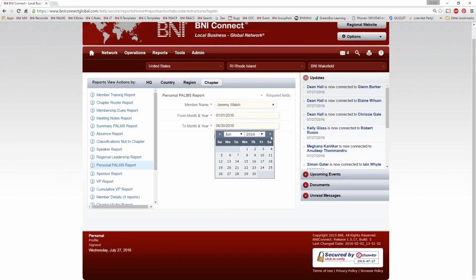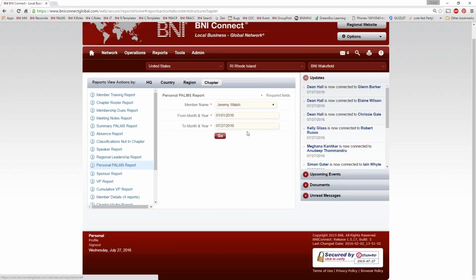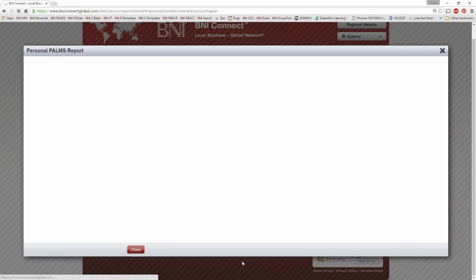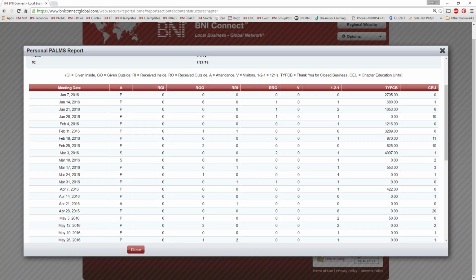I can run this for any length of time. So I can run it for 6 months. I can run it for 6 years if I want to. And the nice thing is it's going to show me week by week the activity.